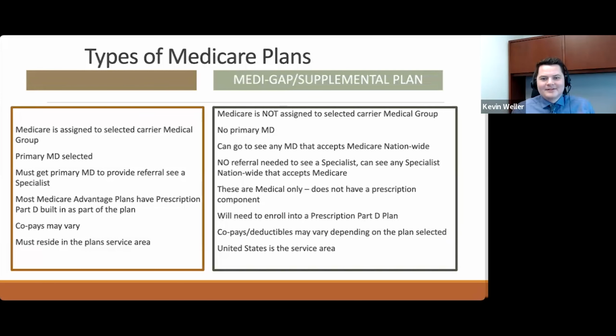Okay, so Medigap and supplemental plans, right? So Medigap is not assigned to a selected medical carrier group or medical group, right? So if you select a Medigap or supplemental plan, you don't have a primary doctor. However, there are some benefits to this because you can go see any medical doctor that accepts Medicare nationwide. So you don't need a referral to see a specialist, and you can see any specialist nationwide that accepts Medicare.